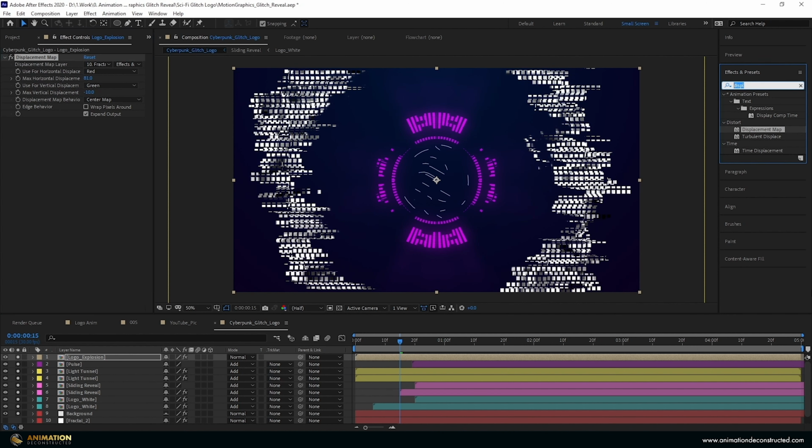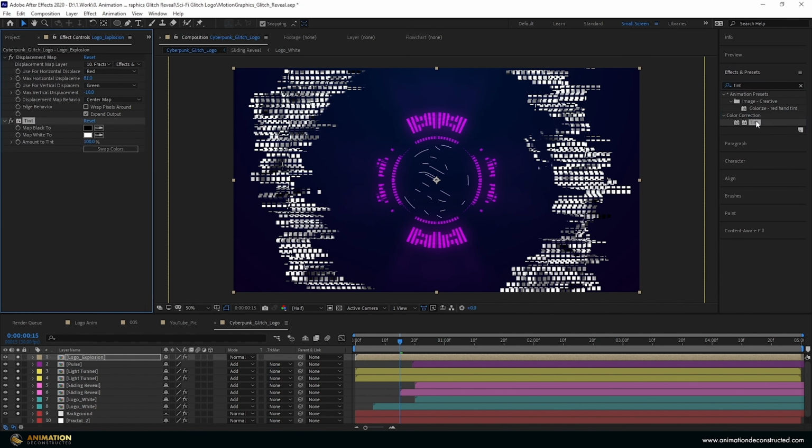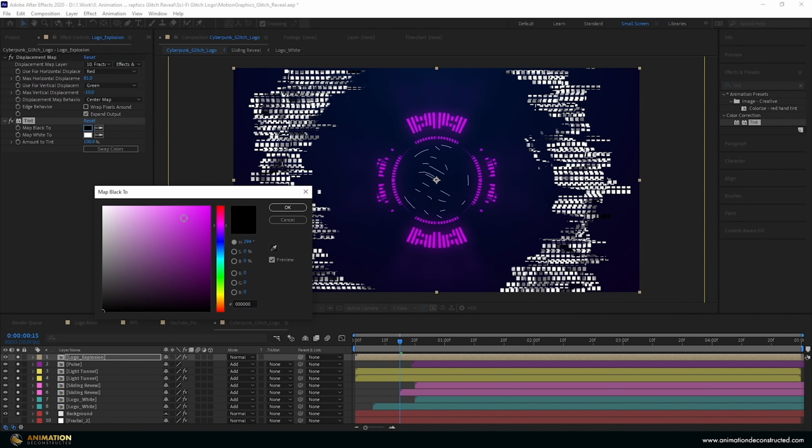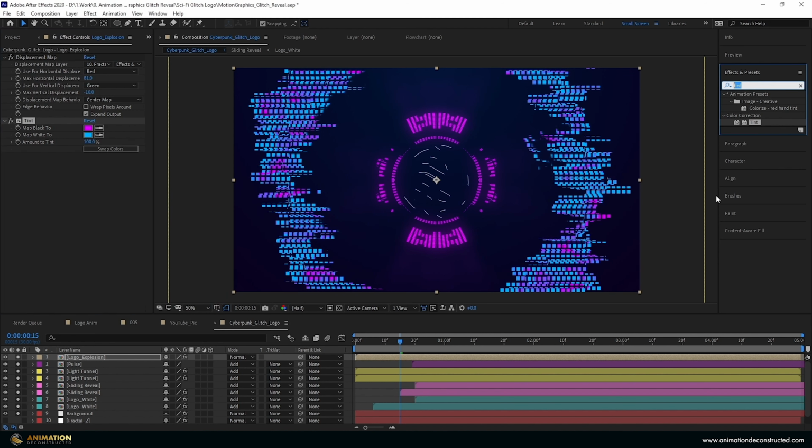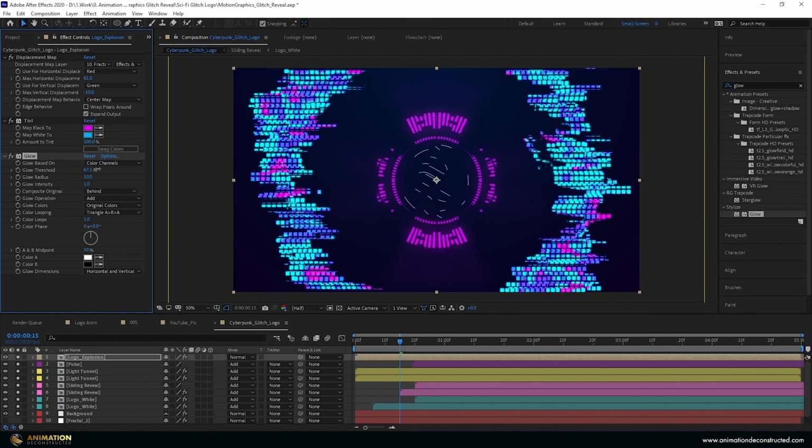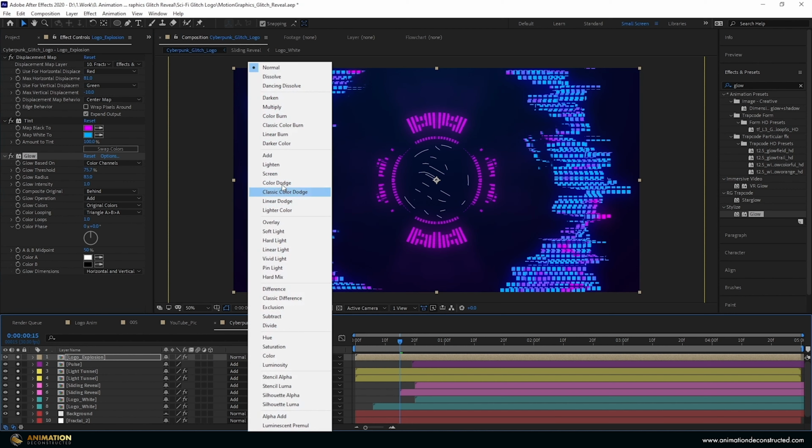Then let's change the color of this. I'm going to add a tint, double click to add, and let's change top color to this magenta and then use that same kind of blue. Last thing I want to do is just add a glow to this. Just drag this up slightly and drag up the glow radius, and then change this to additive.